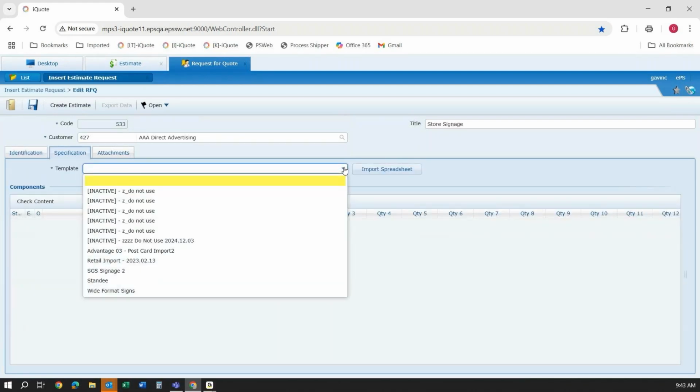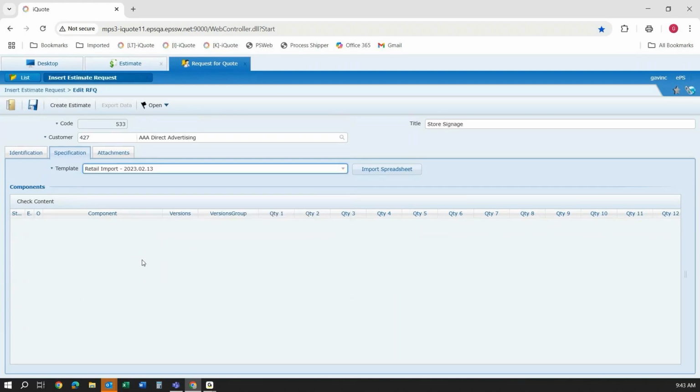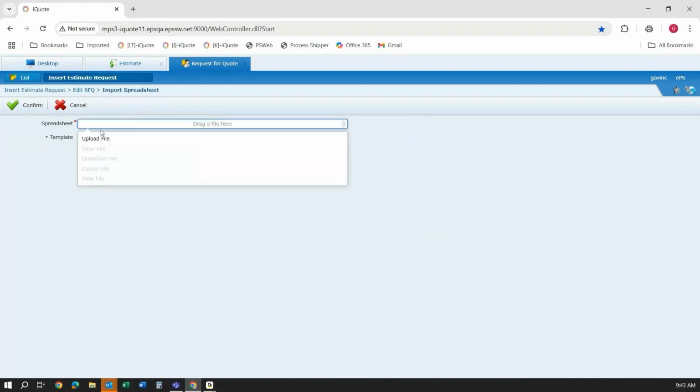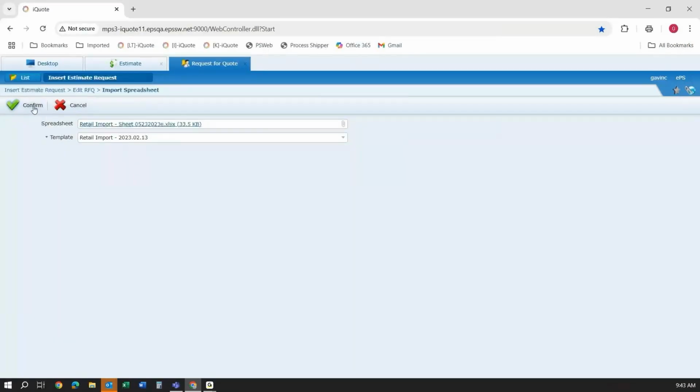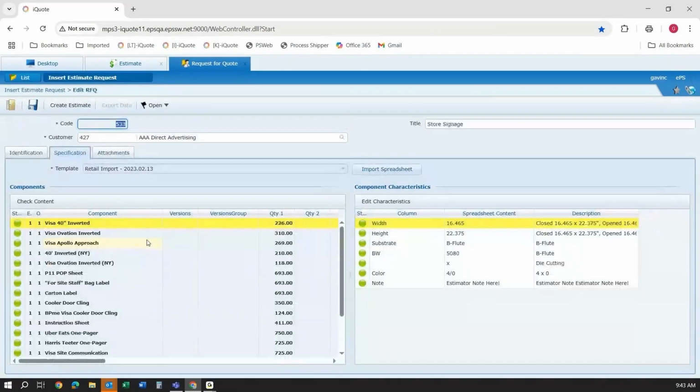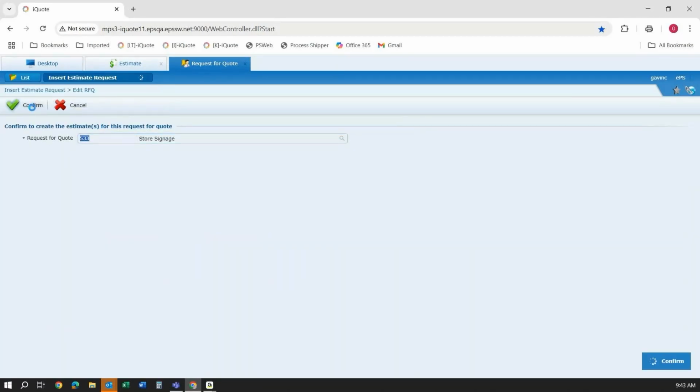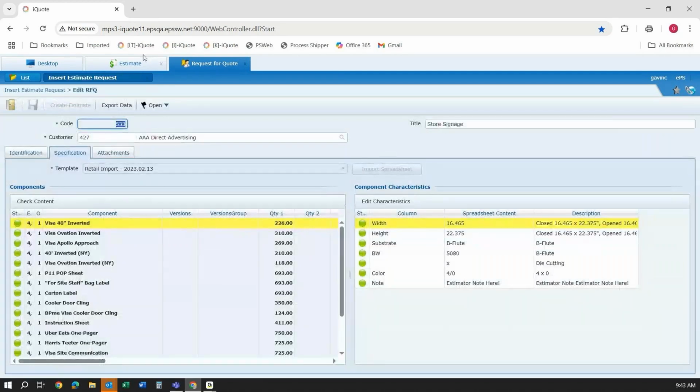Obviously, these spreadsheets have different columns in them, so I've been able to set up the concept of a template so it understands what fields to pull in from the spreadsheet. We're now going to import that spreadsheet and click confirm. iQuote literally read the spreadsheet, found all of the products. The green light tells me I understand what's in the spreadsheet. It all makes sense to me. There's no red lights, there's no orange lights. Create an estimate. And it is confirming that that estimate is now being created.